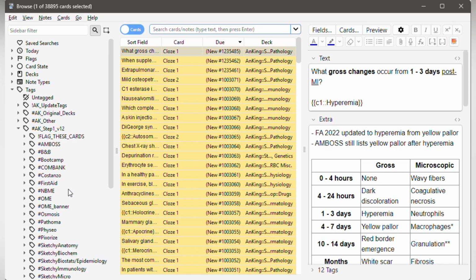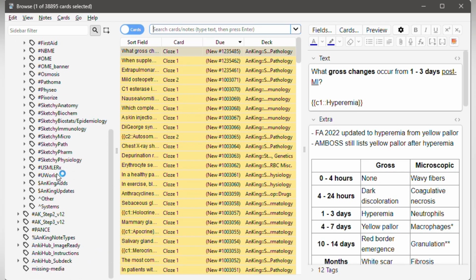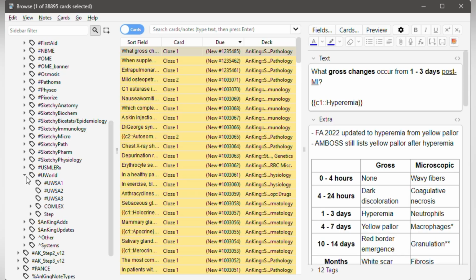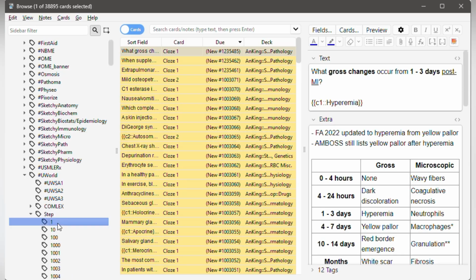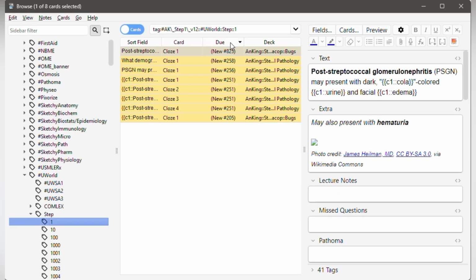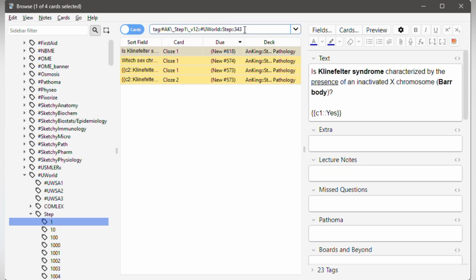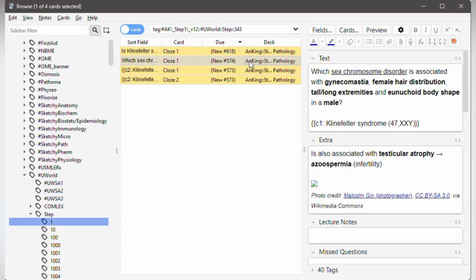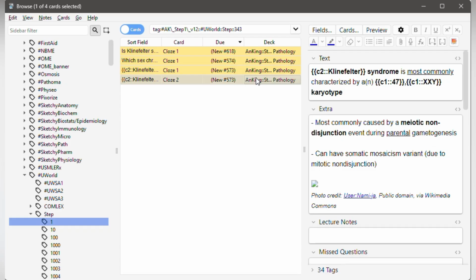To do so, you'll have to go to the browse window and find the UWorld deck. Open the UWorld deck and then open the step deck. The numbers that you see below step, these are basically UWorld QIDs. You click any one of them. Look at that search bar in the center. The number after the colon is basically your UWorld QID. To find the cards of any specific UWorld QID, just type the QID in the search bar right after the colon, and you will see a few cards that are relevant to that specific UWorld question.